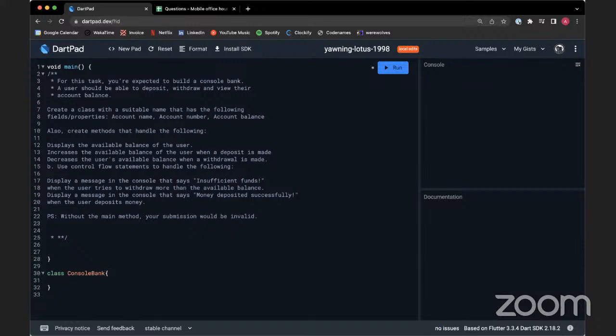So it says to create a class that has each of these properties. We have the account name, the account number, and the account balance. So let's declare them. First, we have the account name. And then we have the account number. Let's just make it a string. And then we have account balance.